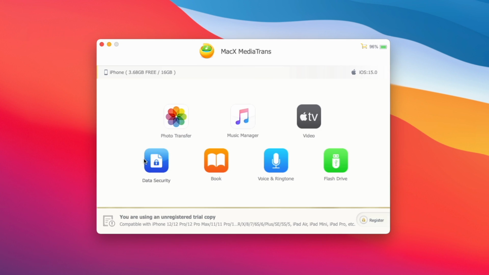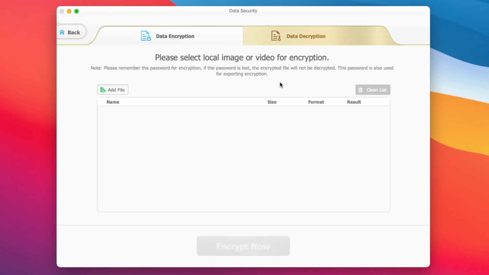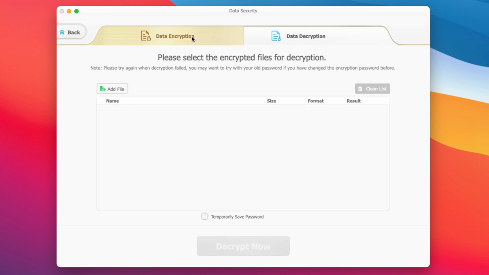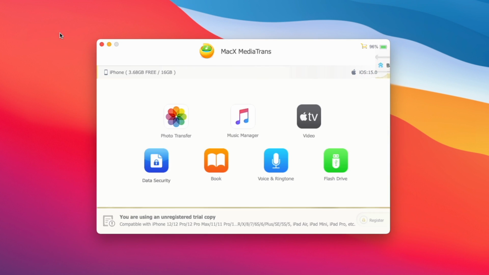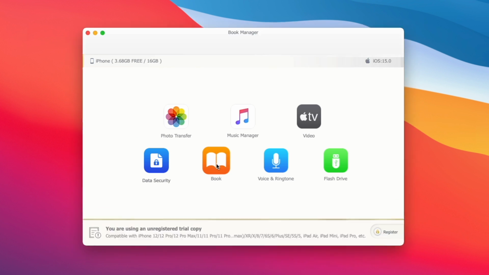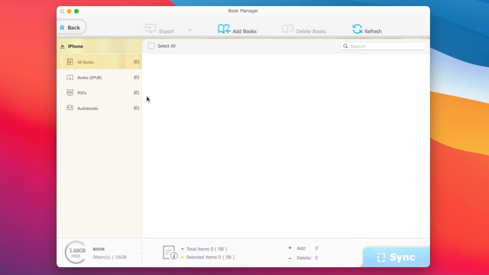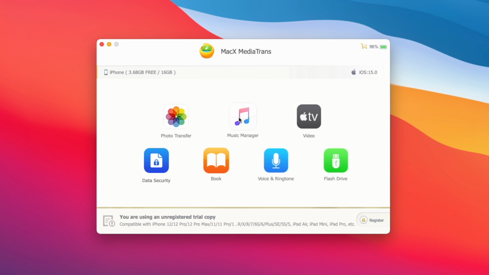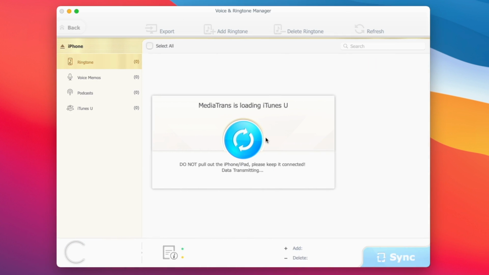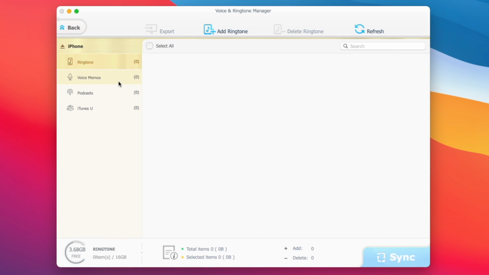The next thing we'll look at is data security. This option allows you to select a local file for encryption or decryption. Then we have books. So if we click on books, as you can see, we have the ability to import EPUBs, PDFs, or audiobooks, all free. We also have voice memos and ringtones, so we can easily import ringtones to the device, or we can also download voice memos from the device.